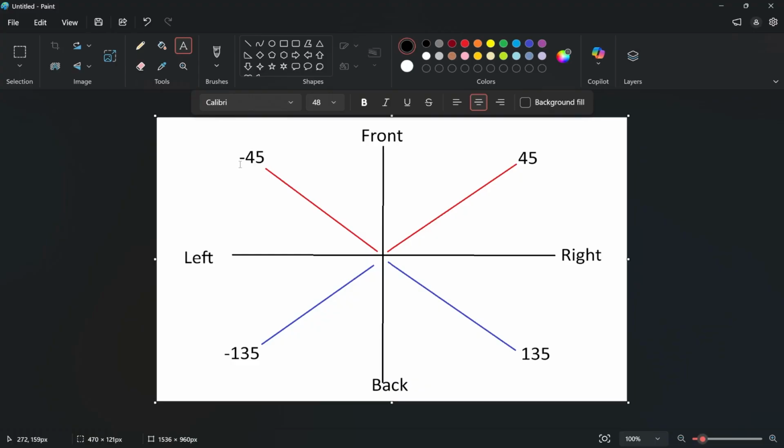As for the left, it is minus 45 to 135 degrees over here. As for the back, it is over here, 135 degrees and 135 degrees. So it's between over here. So this is how it works.